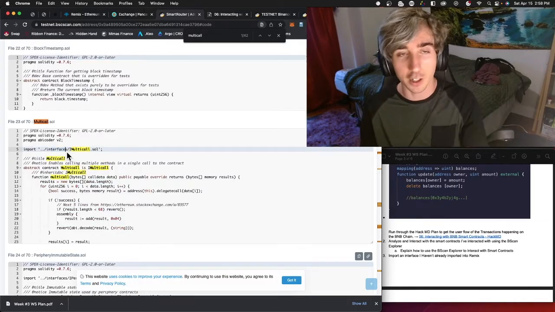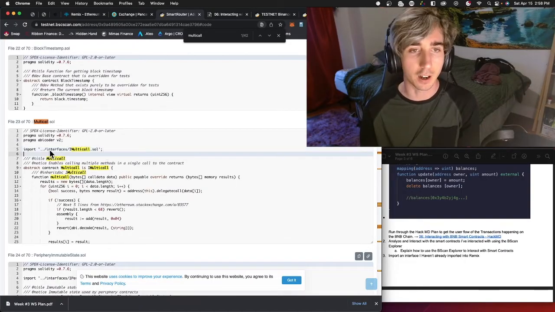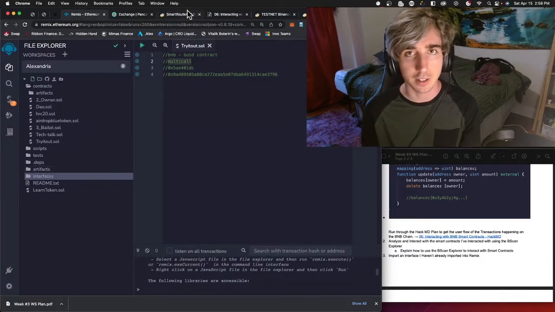It could have been interface. It could have been like Diablo. It could have been anything. But they called it interfaces. I'm just going to follow the same convention. So that's why I said interfaces.